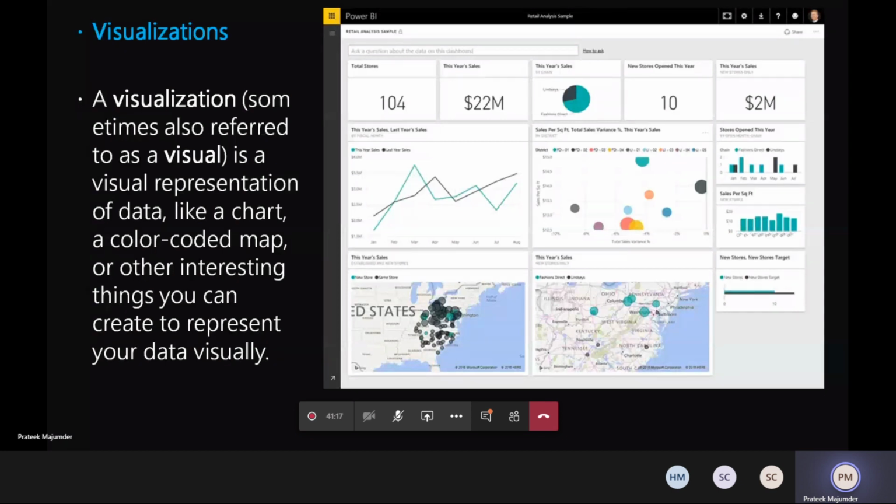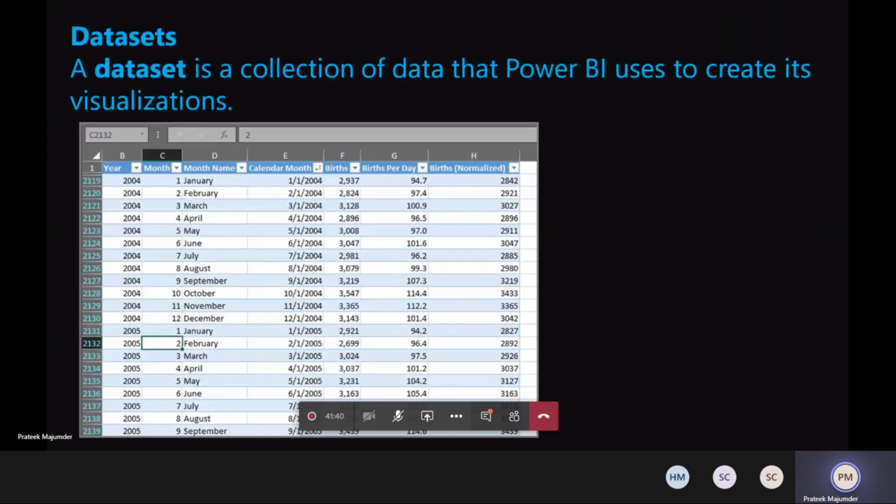Every type of substance which gives us a visual interpretation of data, that is a visualization. That might be a pie chart, bar plot, histogram, etc. Anything can be a visualization. Data sets are where the data comes from. You cannot just write the data on a piece of paper and give it to Power BI. You need to have it in a CSV file, Excel file, something like that. That is the data set.